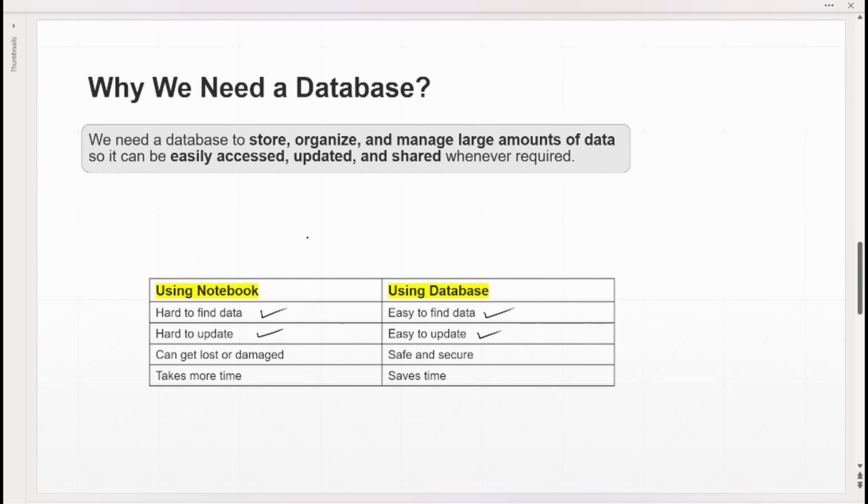Here the notebook can get damaged, but here it is safe and secure. It takes more time here because manual work with a notebook is slow. Adding, searching or calculating data takes more time. But a database does all this quickly and easily. It saves time, right? Using a notebook is a slow and risky process. A database keeps everything safe, organized and easy to use. So that's the reason the database is more important nowadays.